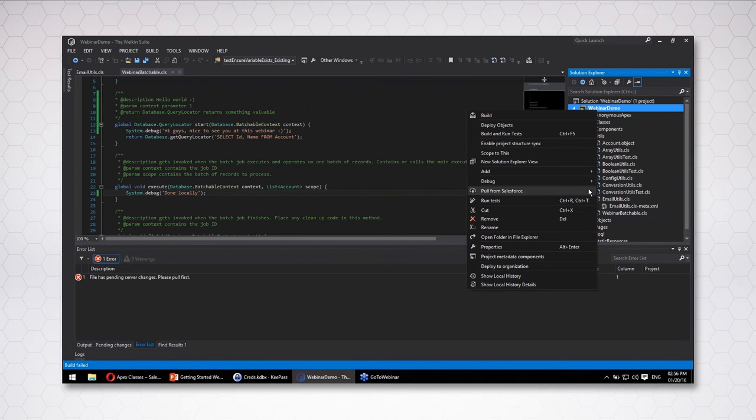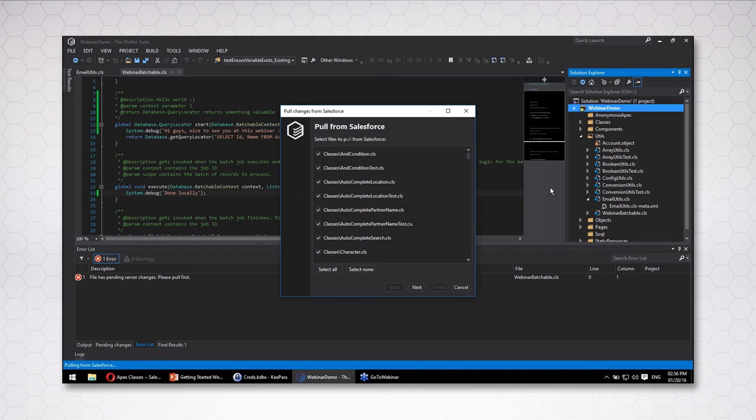It's very simple. Go up to the Solution Explorer, do a right click, pull, which will open up this panel, and pull from Salesforce. So we click on the pull and you get another window here. And in this window, you can go with the default values here, or you can pick and choose exactly what you want to pull from Salesforce.